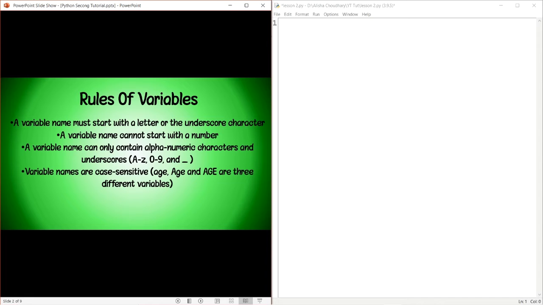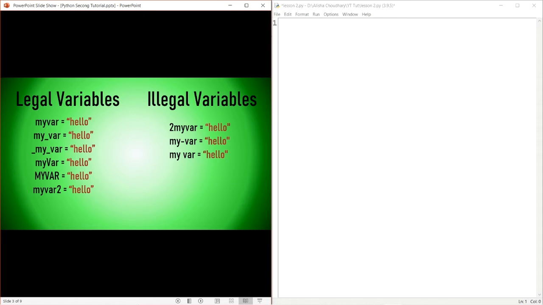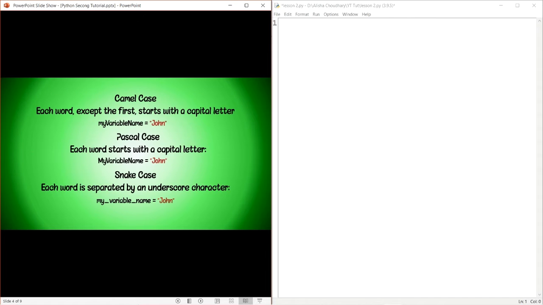Variable names are case sensitive, and here are three different variables. Now here are some legal variables and illegal variables. If you want to note all this, you can. It's your wish. Now, there are some cases in Python.